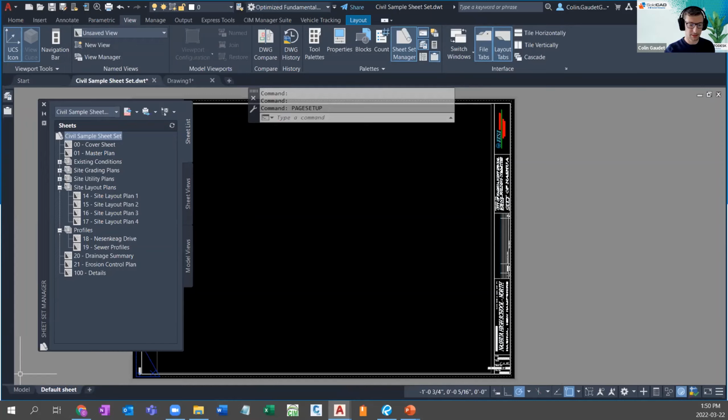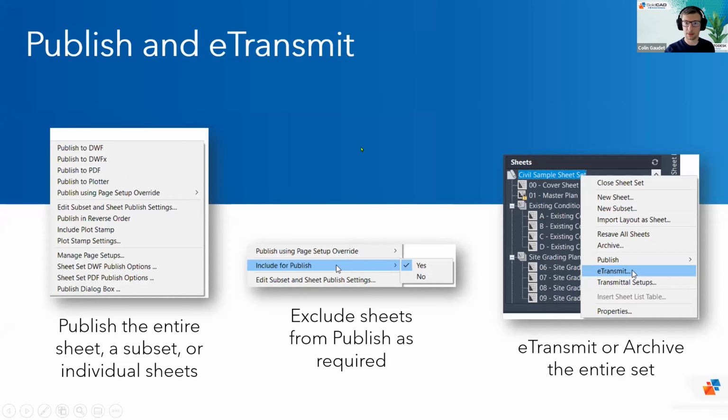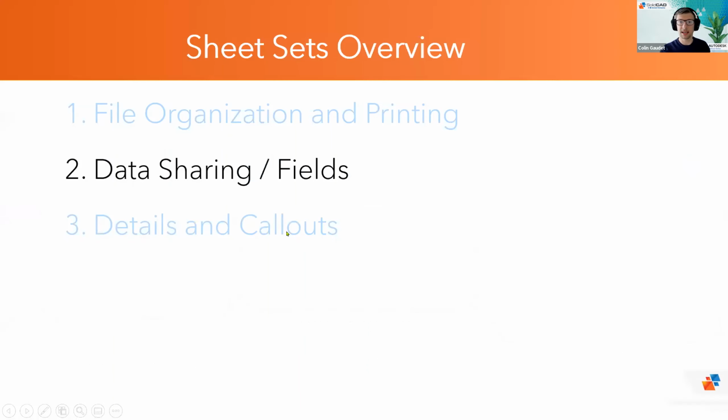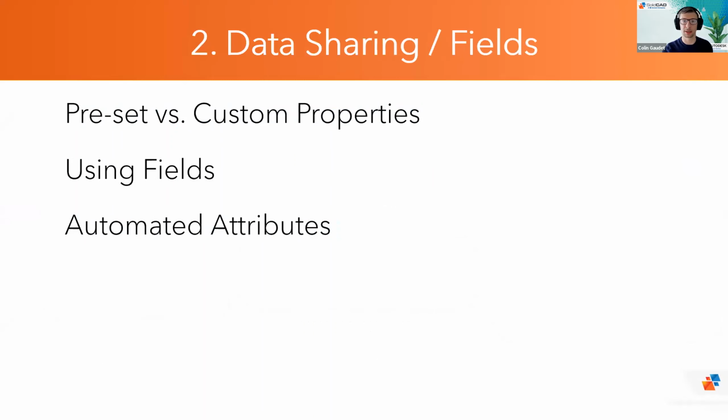Now, let's jump back into the PowerPoint, because the next thing that I want to talk about is some of the data sharing in fields. Now, this is getting into a little bit more of the power of our sheet set manager. We're going to look at some of the preset properties as well as the custom properties using fields and some of how to set those up inside of a use case of a title block using automated attributes.